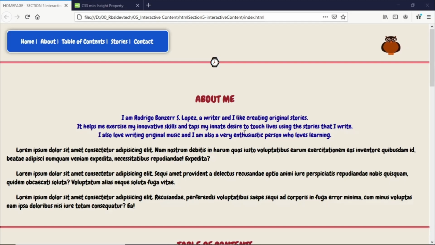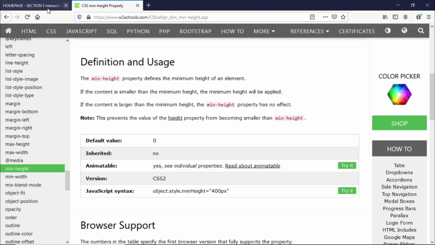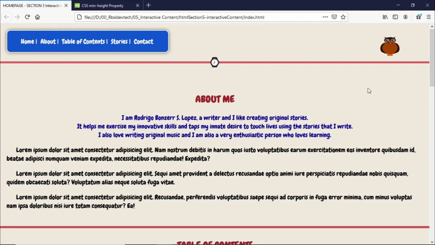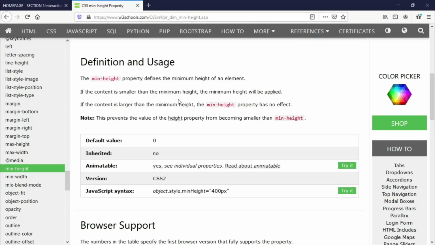Okay everyone, in this next lesson, we will talk about the minimum height property, and we'll try to add some additional content inside of our header section, and try to add an image and maximize the use of the properties that we have so far learned in our previous coding challenges. Now let's go to the documentation here.